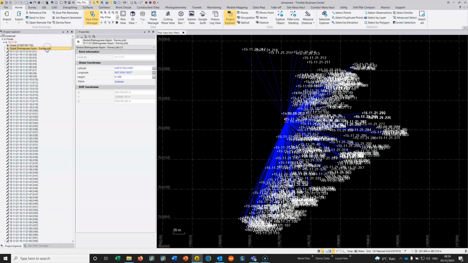And the other thing that's very important to think about is what accuracy this point is. Trimble Business Center won't know what accuracy it is.